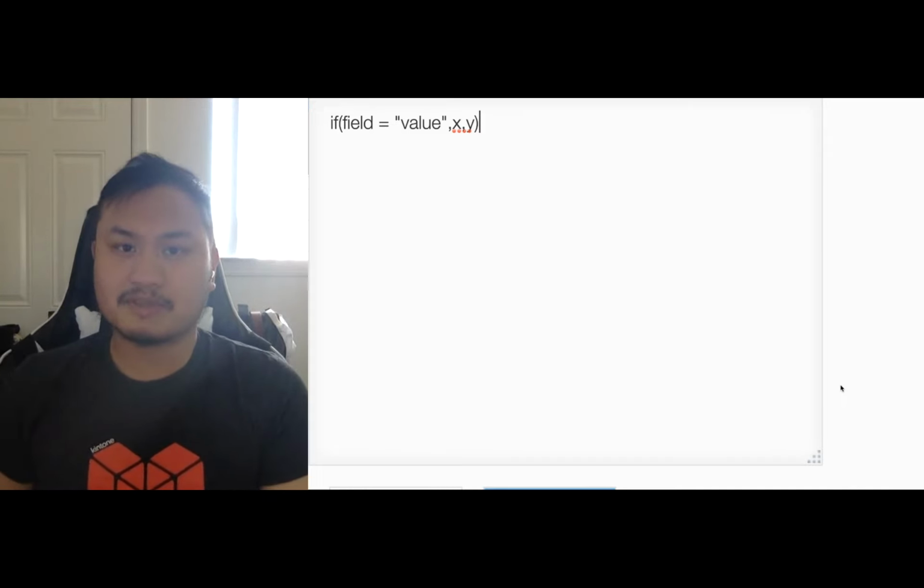In today's blog post, I'd like to take a look at Kintone's if function. Let's jump in.